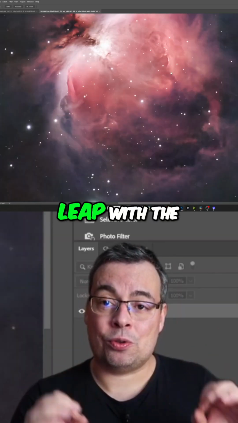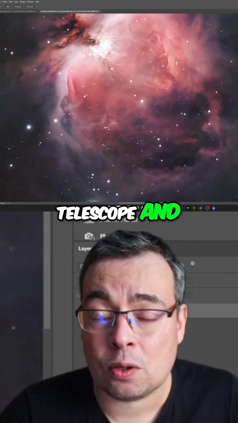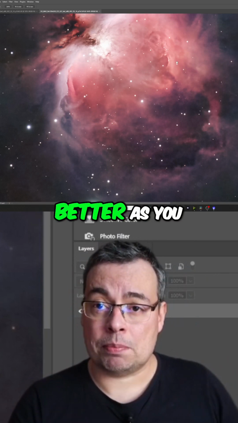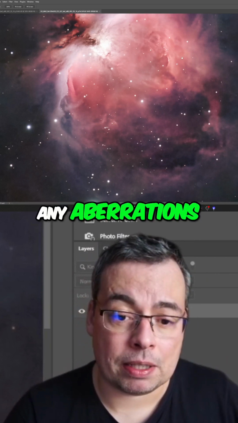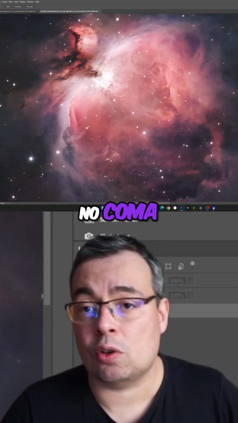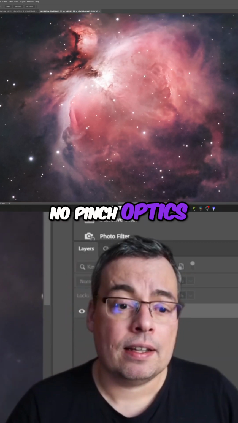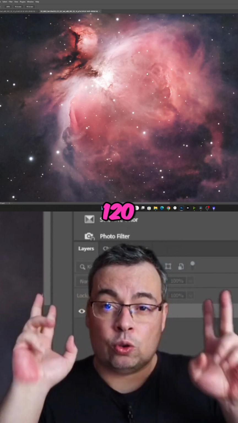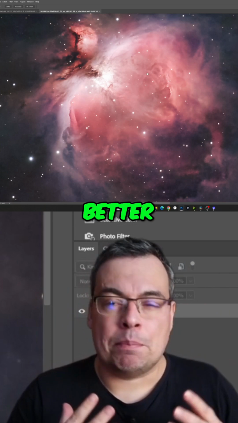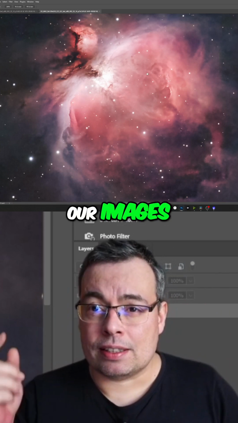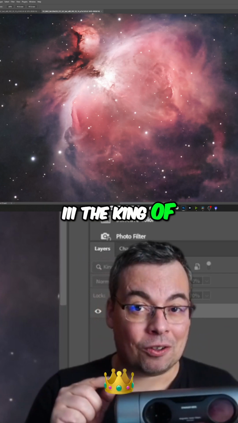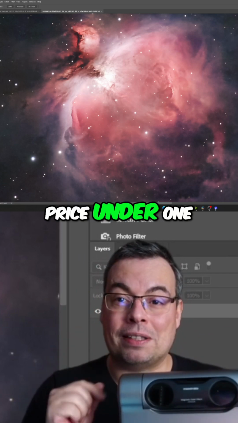We have a huge leap with the new Dwarf Smart Telescope, and now with the big improvements, the quality control is better. As you noticed before, I didn't have any aberrations, no chromatic aberrations, no geometrical aberrations, no coma, no astigmatism, no pinched optics. And with the 120 seconds exposure time, we have now a better signal to noise ratio in our images. And I think this feature does make the Dwarf 3 the king of smart telescopes at a price under $1,000.